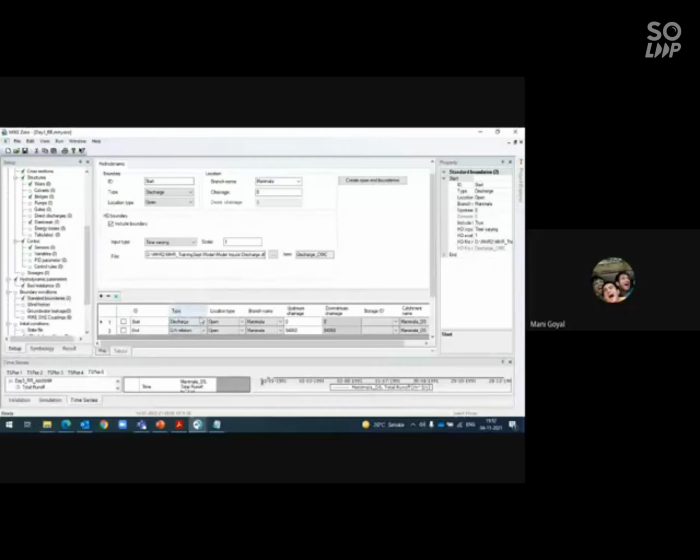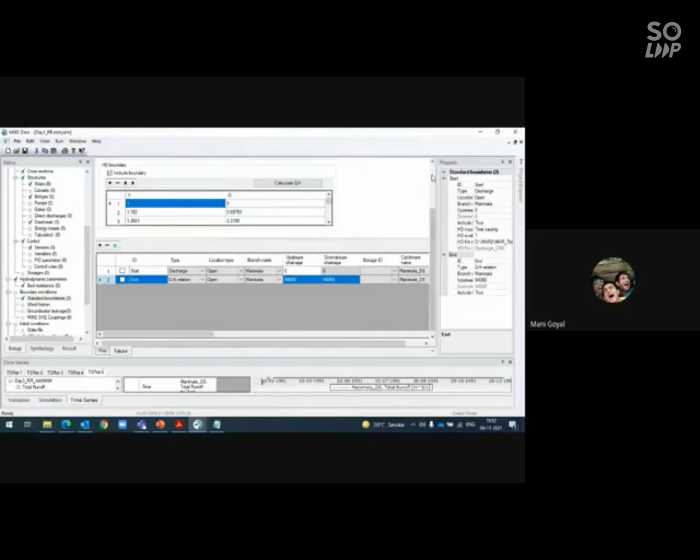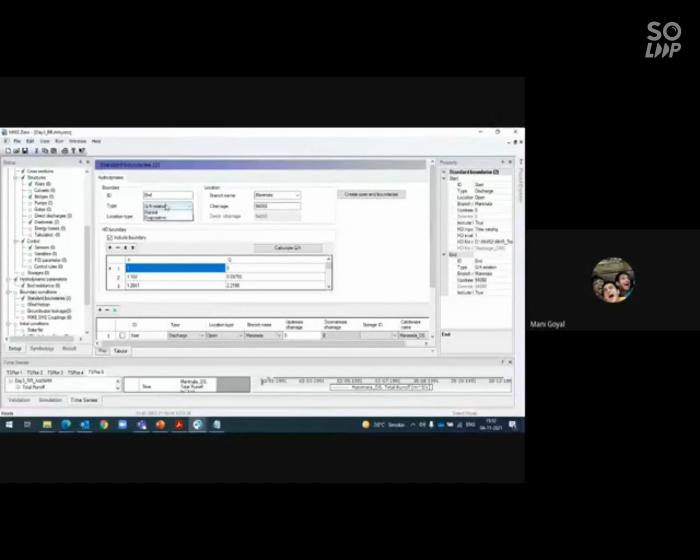You give a discharge, and at the downstream, you can give a QH relation as well as the free outflow. In case of your rainfall runoff, you have to provide the rainfall and evaporation in separate terms. But here also you can give the rainfall and evaporation.